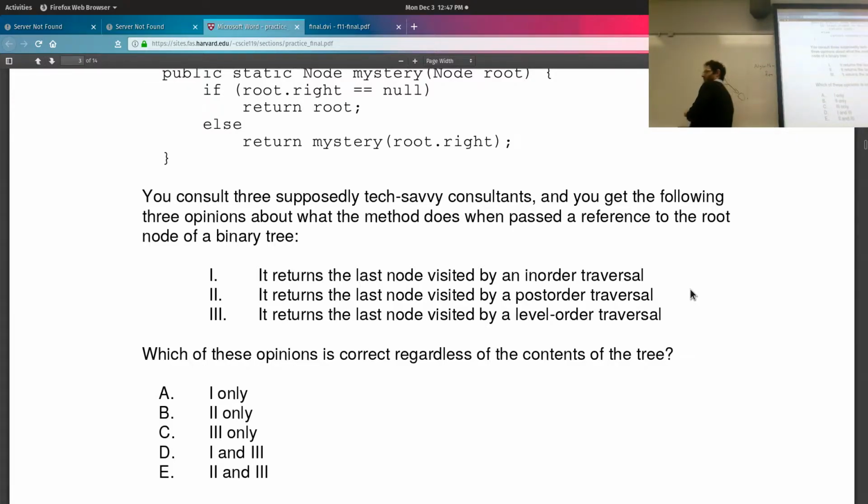And then 3: it returns the last node visited by a level order traversal. Okay, so level order traversal, right? Now this one is a bit more forgivable, because if you're thinking of a level order traversal, you might draw yourself a perfect tree like this, and in this case the mystery method will definitely return the last node.